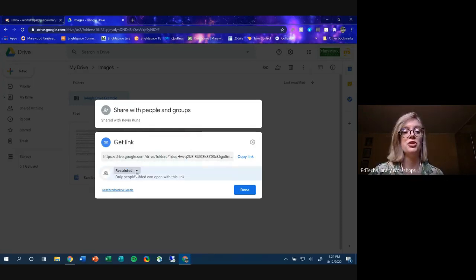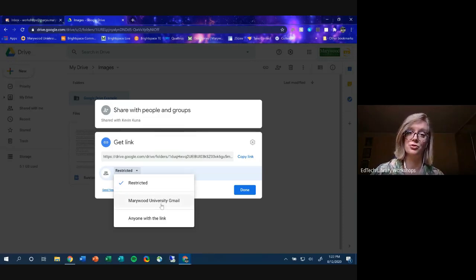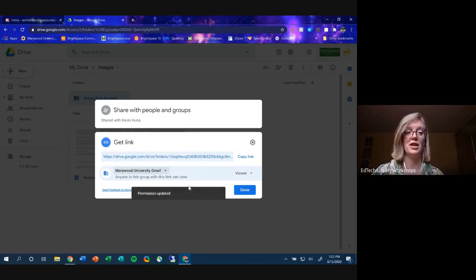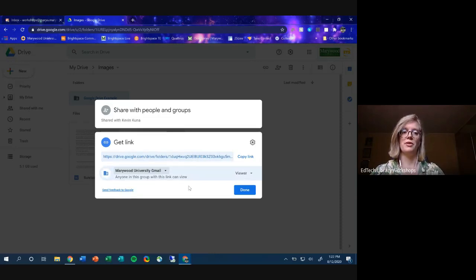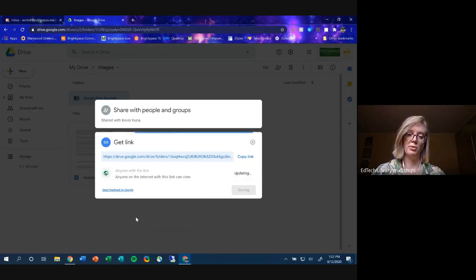But if I clicked on restricted, there are two other options you can choose from. The first one is Marywood University Gmail, which only applies to faculty and staff. So if you are sending this link out to people with email that has maryu.marywood.edu, then they'll be able to open it. But unfortunately, this does not count for students because students are in a different email domain. They have the m.marywood ending. So you have to change it to anyone with the link if you want students to be able to view this folder or even a file.